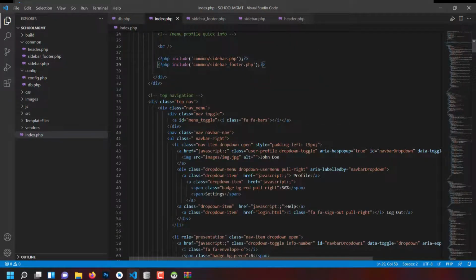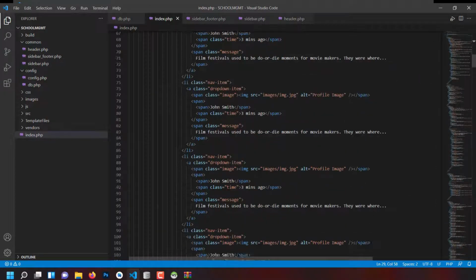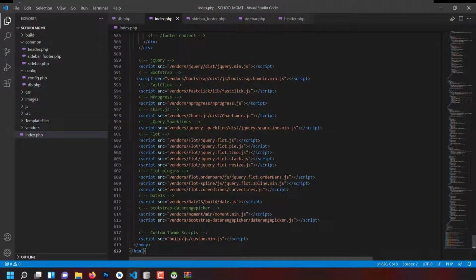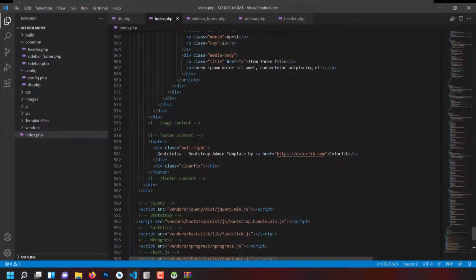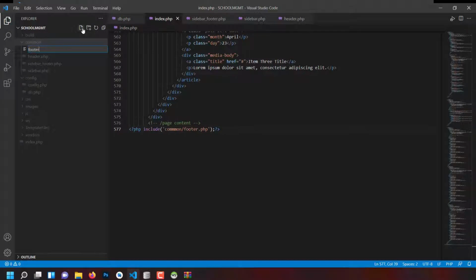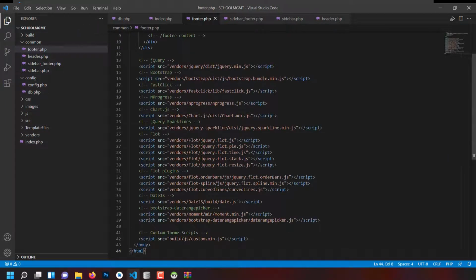So let's return to the index, and now we need to separate the footer part. Okay, here we have the footer content. Let's cut it and write the code include common/footer.php, and now create a file footer.php inside common and paste the code.